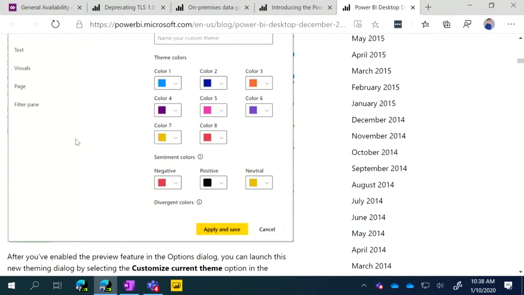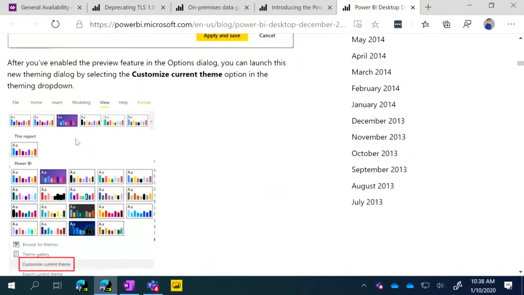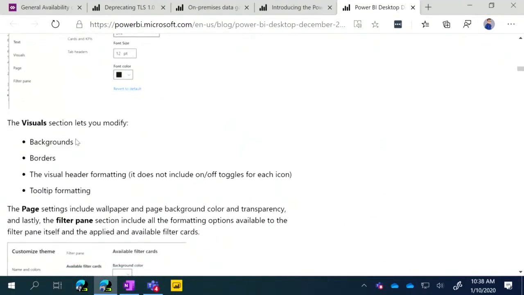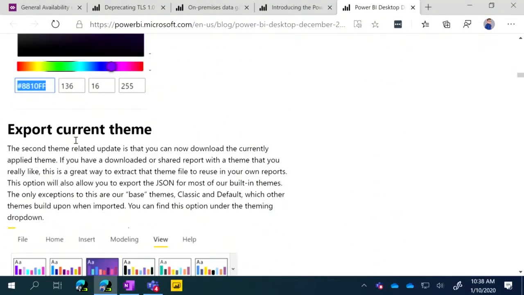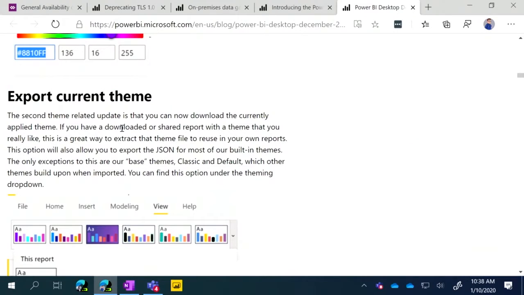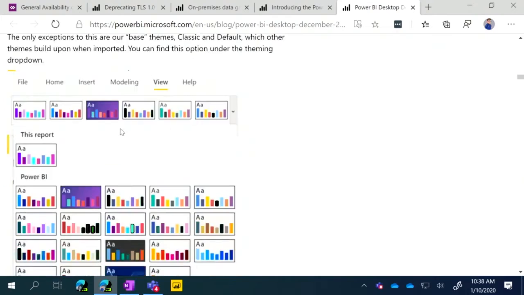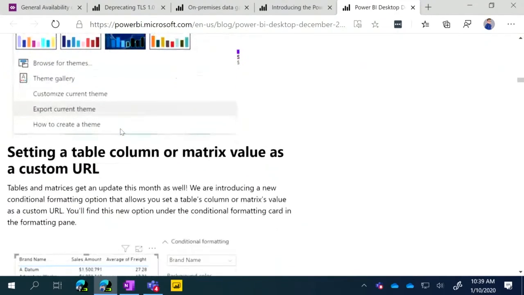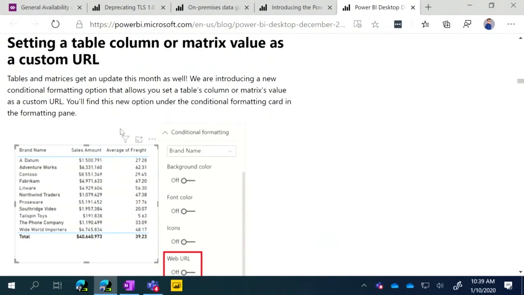But now you're able to go in and edit the current theme inside Power BI Desktop, as well as, let me scroll down, export the current theme. So you can use the desktop now to edit your theme and then export it out and share it. So this is good. The theming is coming to maturity. Really exciting.